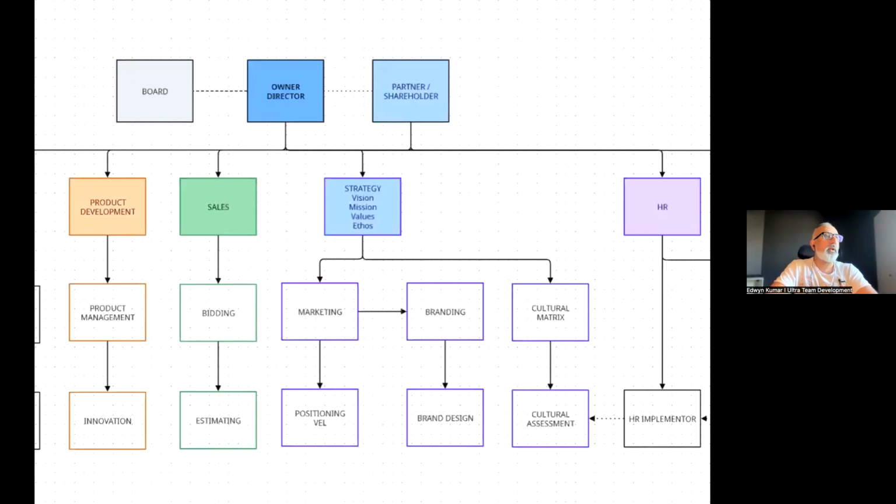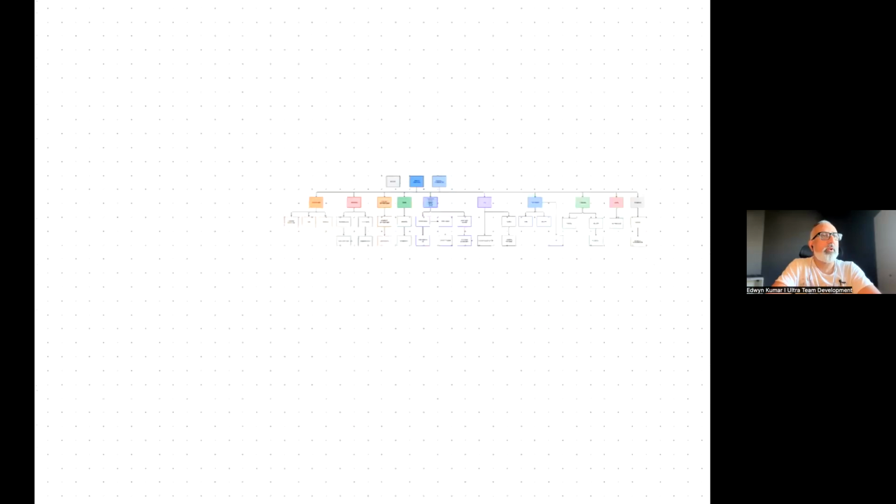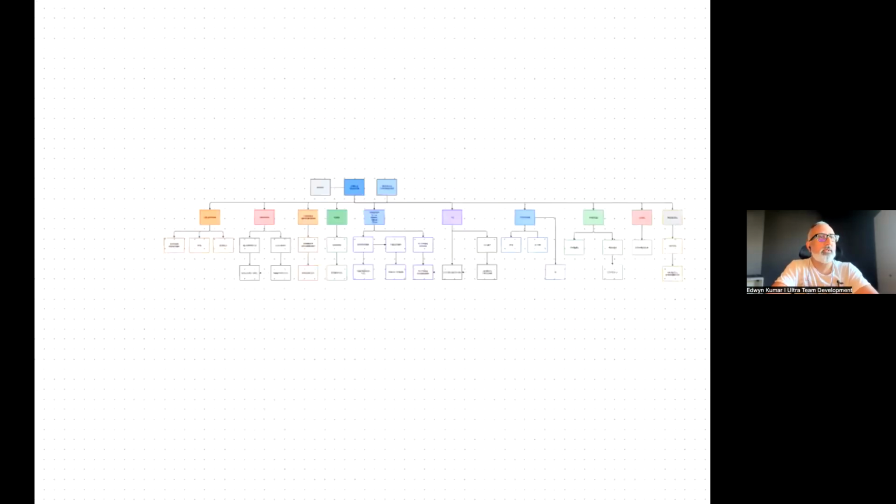Let's take a peek here. All right, I'll move you over to this new screen here. All right, what are we looking at? Here's effectively the overall operational structure of a business. We've got a lot of moving parts here, and let's zoom in a little bit.